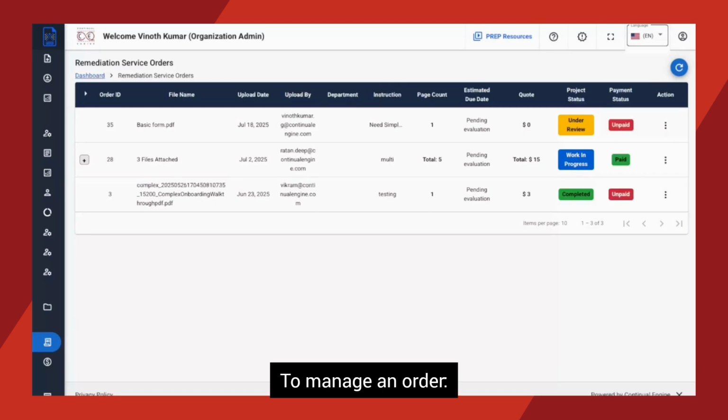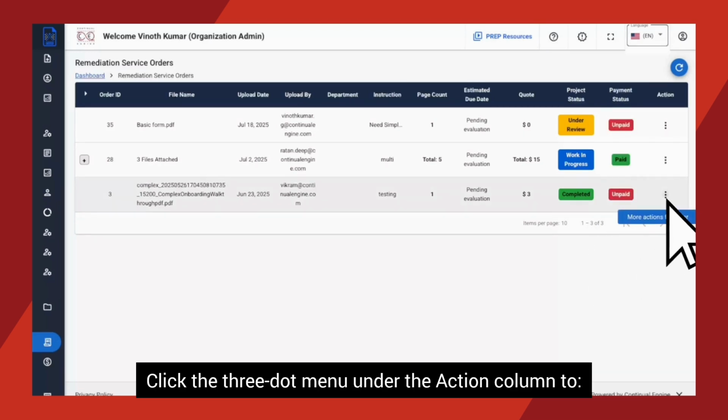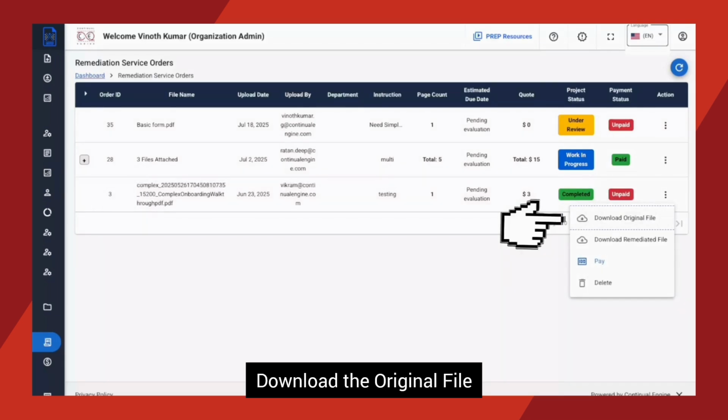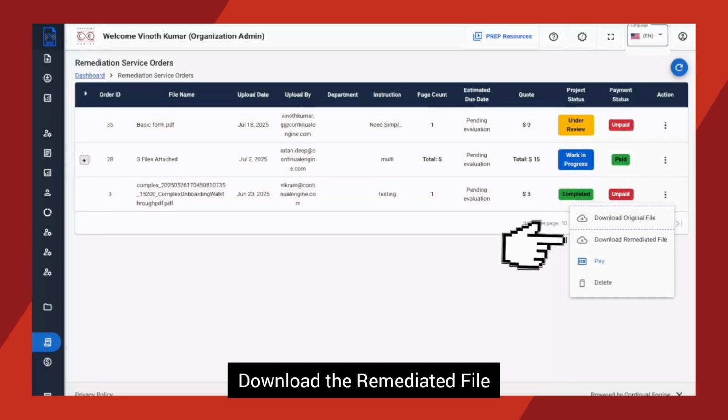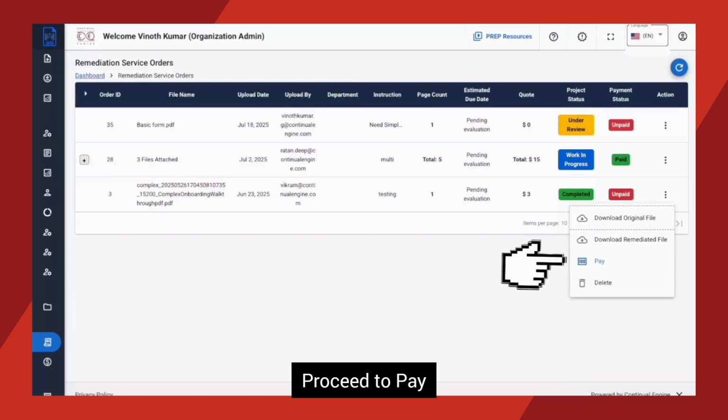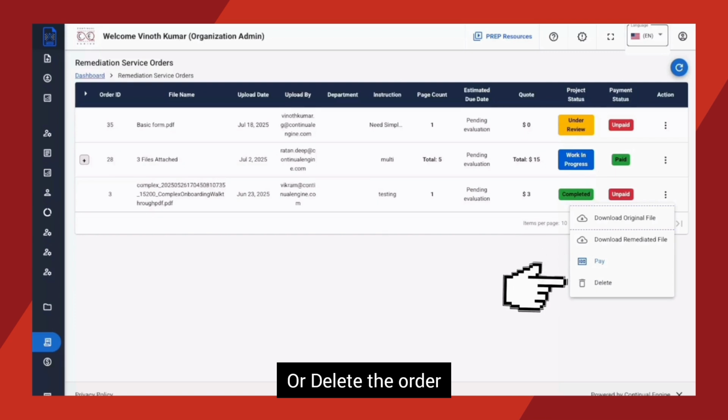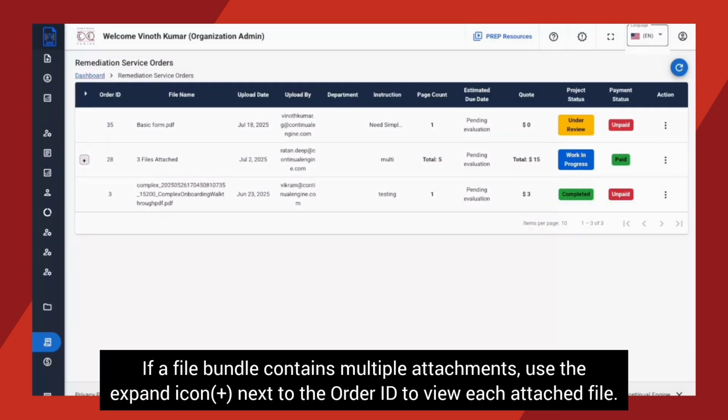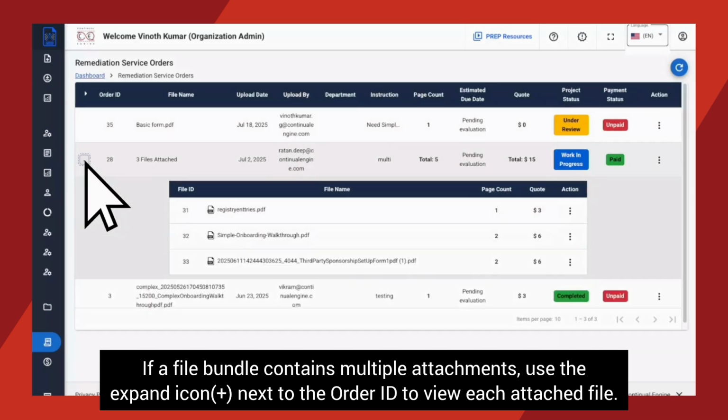To manage an order, click the three-dot menu under the Action column to download the original file, download the remediated file, proceed to pay, or delete the order. If a file bundle contains multiple attachments, use the expand icon next to the order ID to view each attached file.